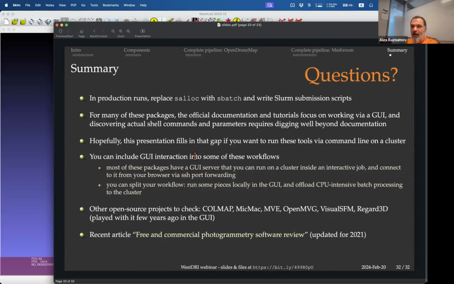All right. So that's all I wanted to show. We still have 10 minutes for questions. Basically, my goal here was to show you the details of how you can run these packages, OpenDroneMap and Mushroom, the entire pipeline, entirely via batch jobs on the cluster. Of course, you can also run these on a command line if you have, let's say, a Linux computer, and you just want to do the entire pipeline in the command line.